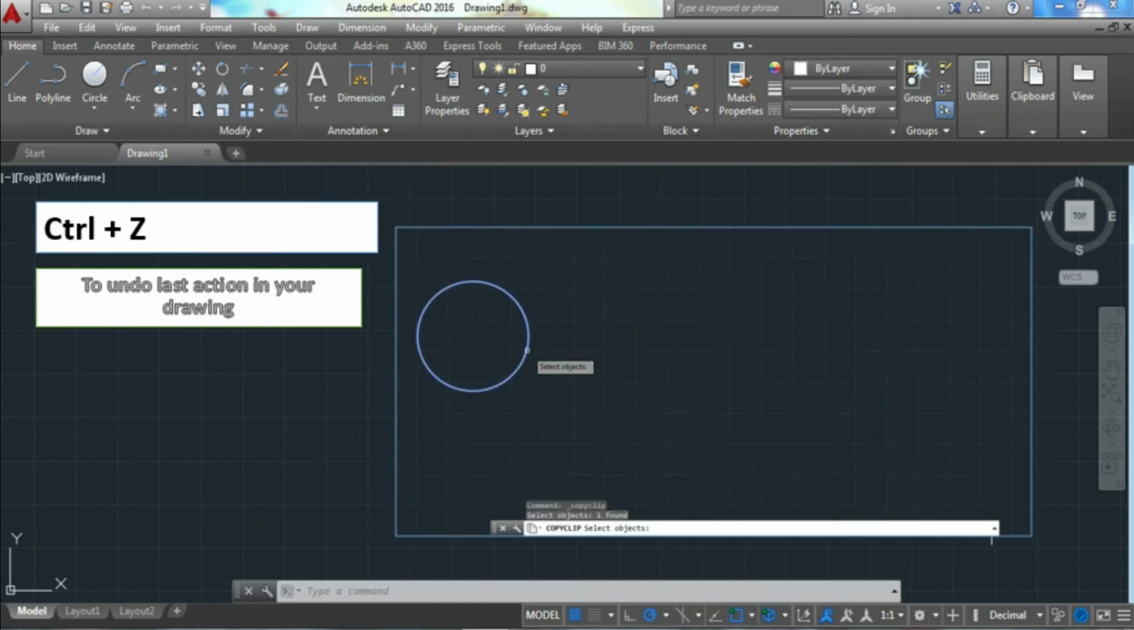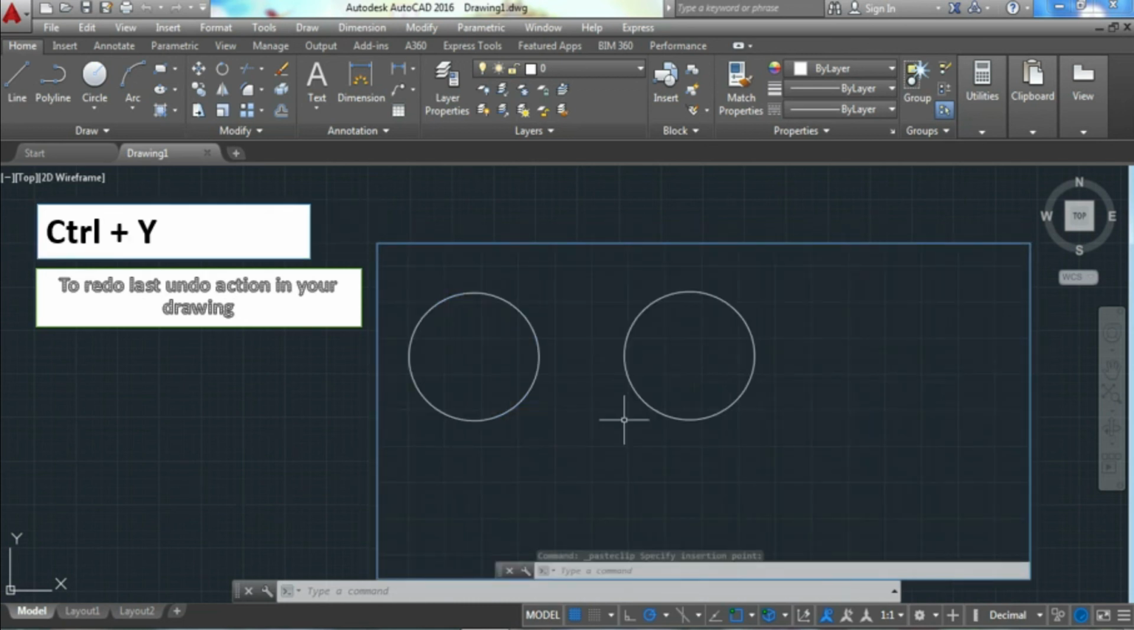Control plus Z. If we want to undo the last action of the drawing, then we use Control plus Z. We will be back to our last drawing. Control plus Y is redo, meaning the undone drawings will reappear.